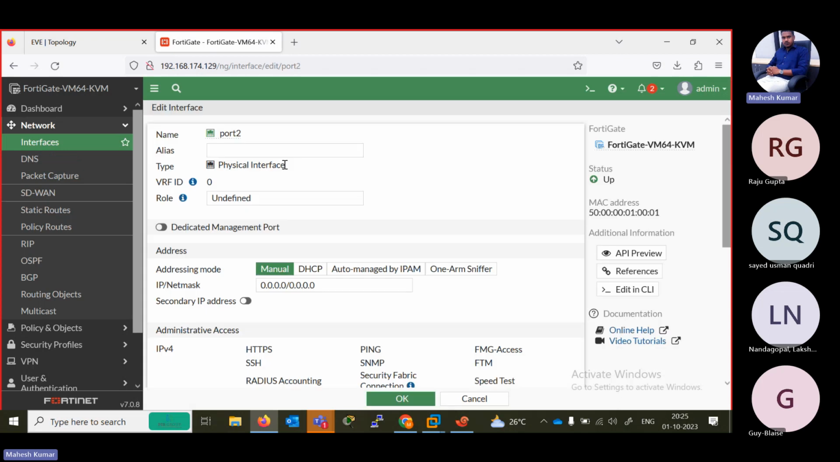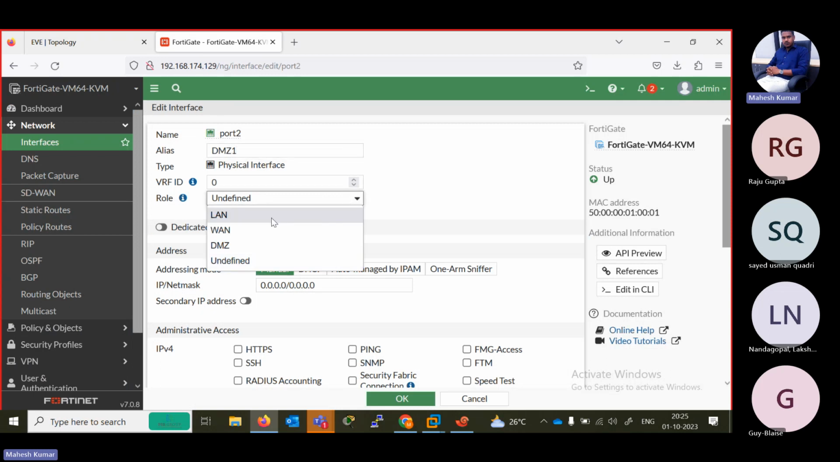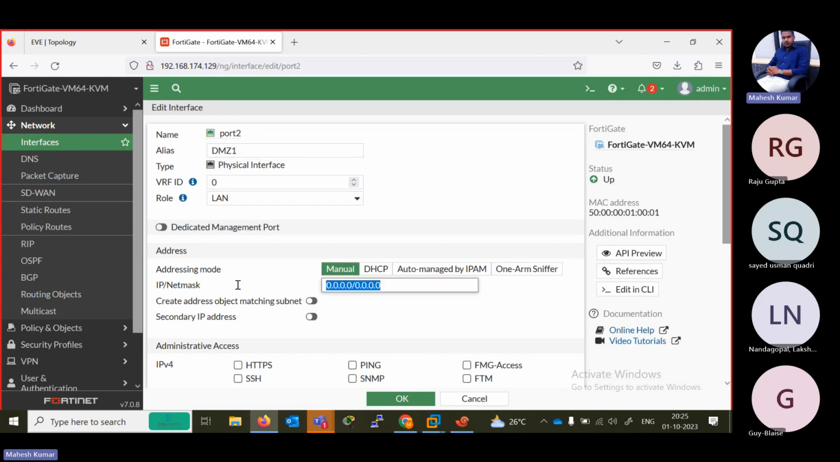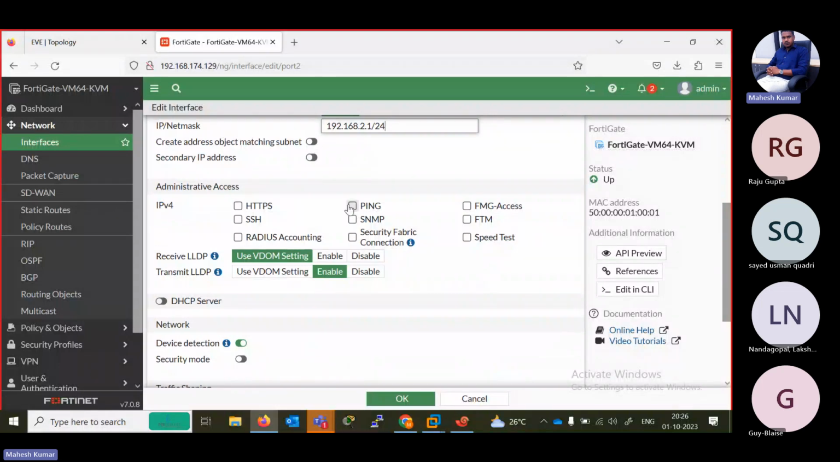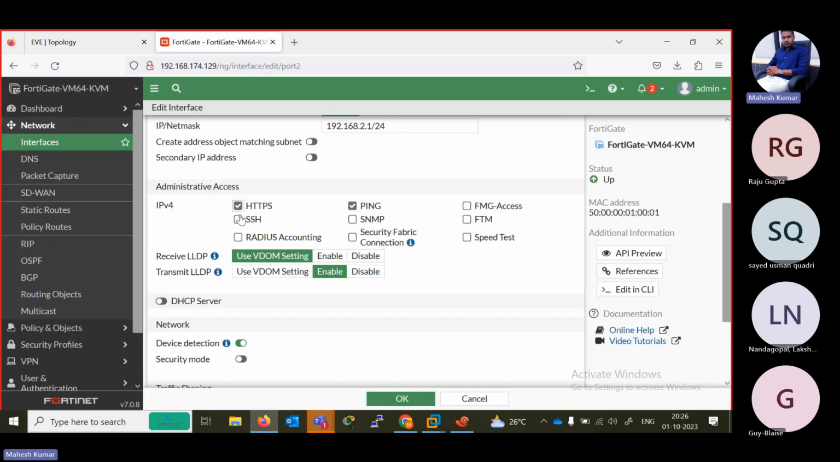Here, port number 2, you can give any name, like I'm giving demilitarized zone 1. According to my topology, this is our demilitarized zone area 1. DMZ role, I'm giving as LAN. Here we can set the IP address 192.168.2.1/24, which is the CIDR value. Okay, what services do you want to enable on this particular interface? Let's suppose I want to enable ping. If ping is not enabled, then you cannot ping this port number 2 interface by IP. So you should always enable the services.